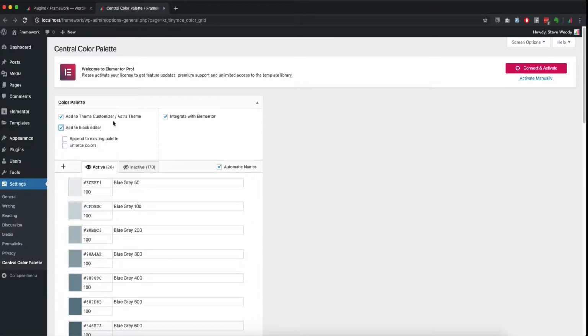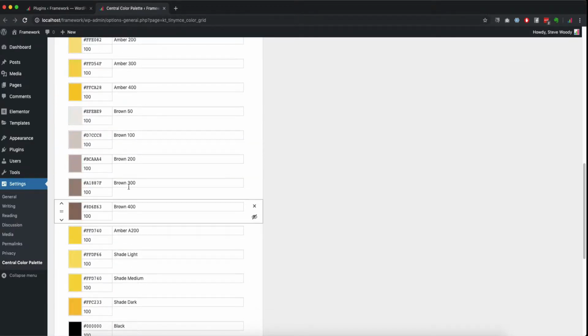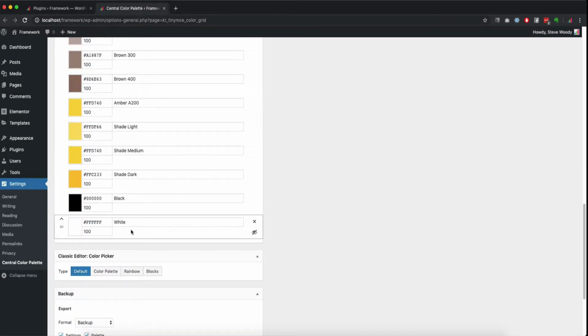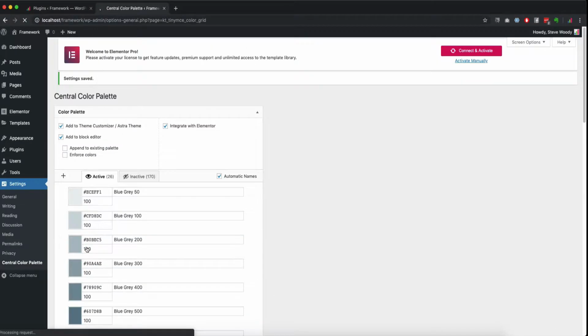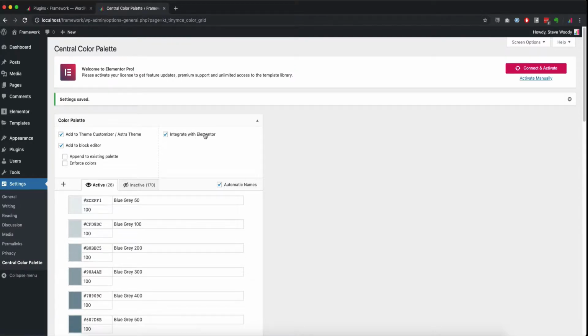You can just tick all of these, that's absolutely fine. Create your color palette based on your brand guidelines, whatever your colors will need to be, and then simply by saving that, we'll now have all of these colors, and they'll be integrated with Elementor.